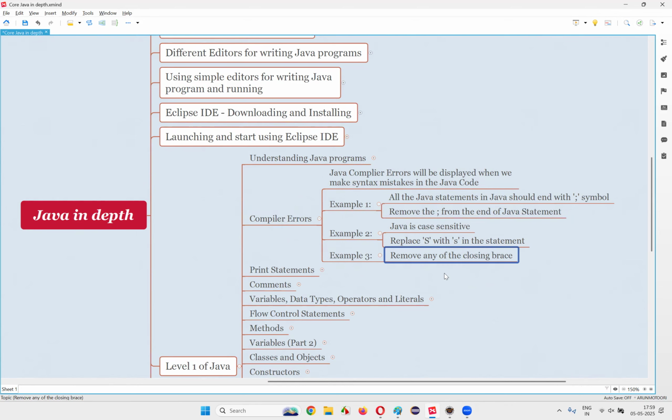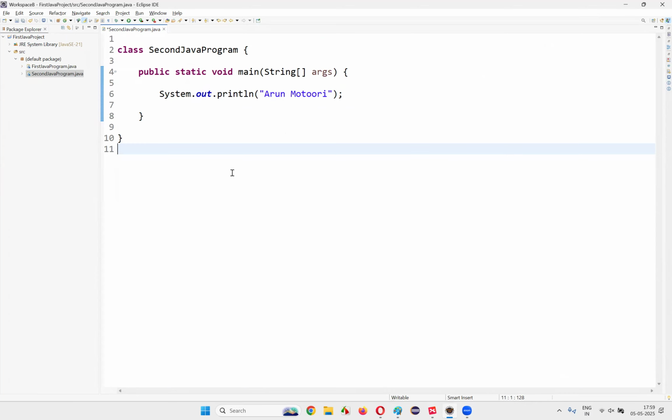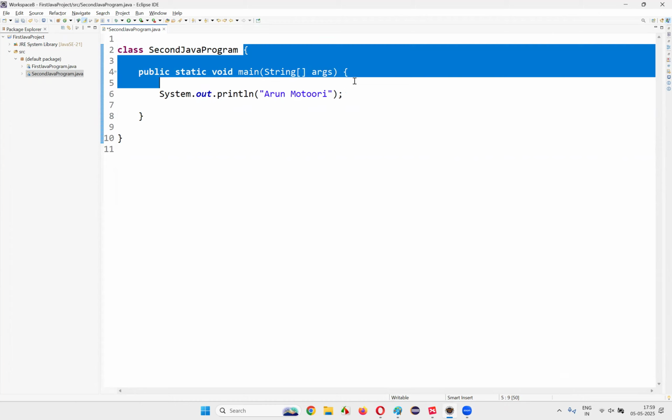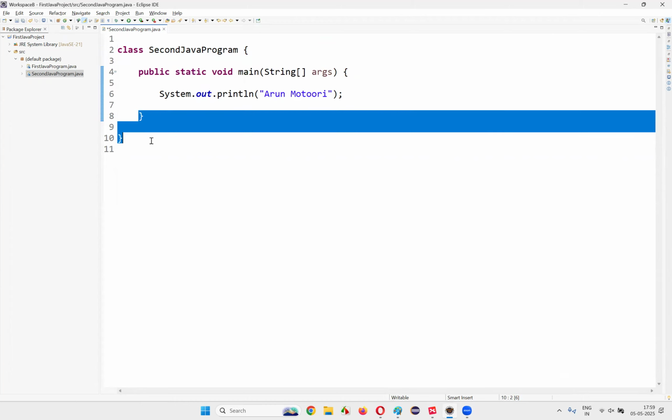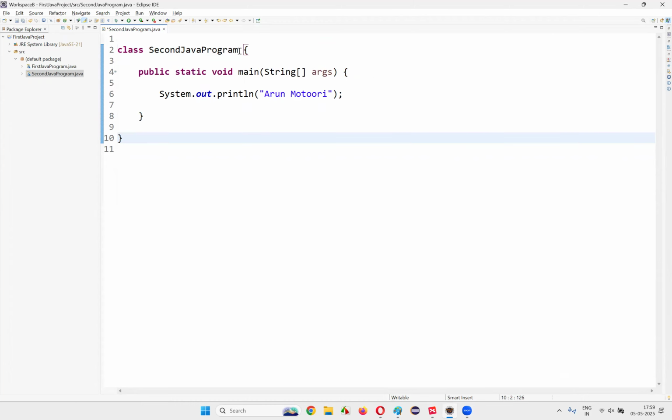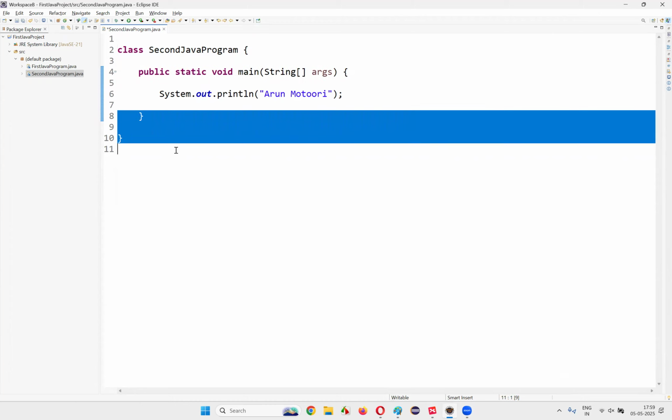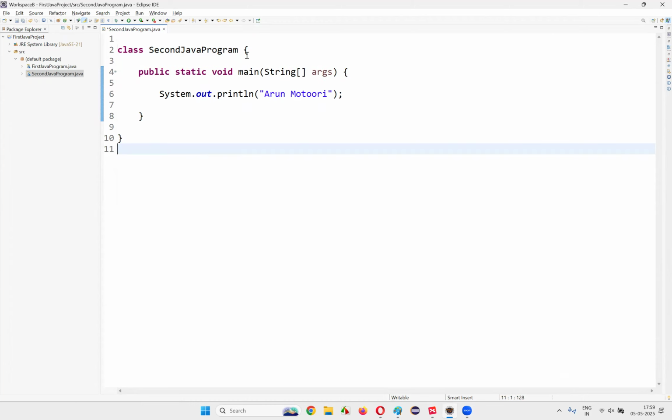Example three is to remove any of the closing braces. If you see this Java code, the starting brace is there, the ending brace is there. In the main method also, the starting brace is there, the ending brace is there. So the number of starting braces is two, and the number of ending braces is two. They should match. How many open braces are there? How many closing braces are there? It should match. What if there is a mismatch?